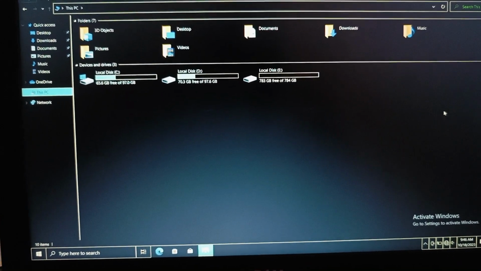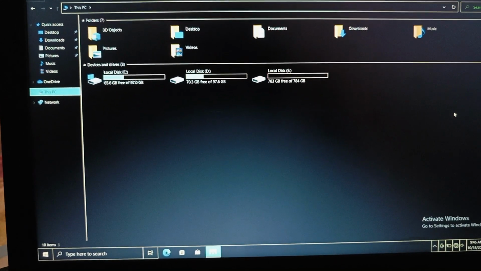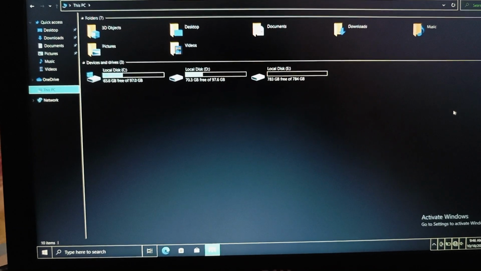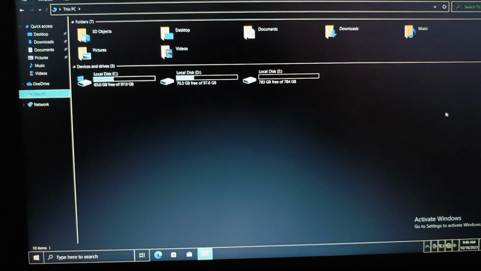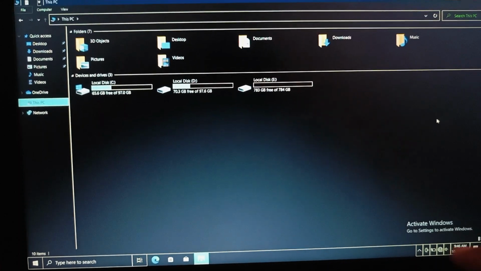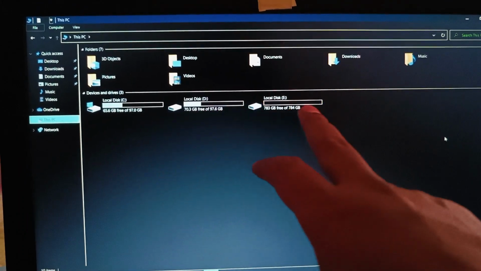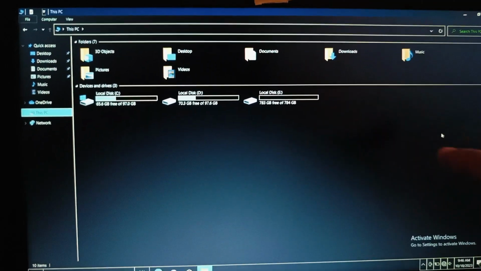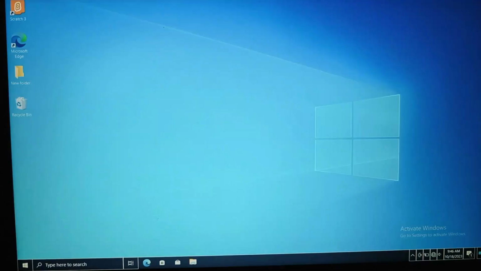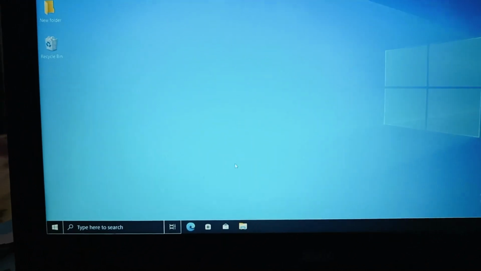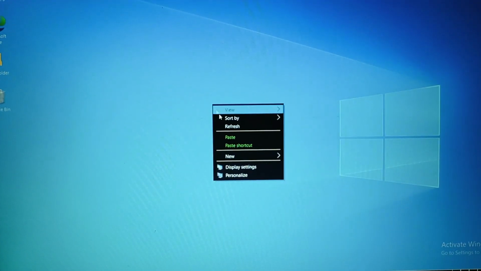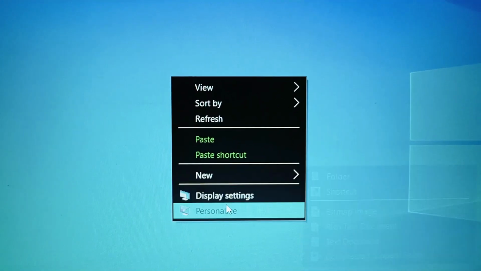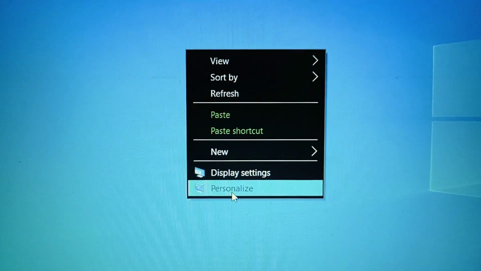So I'm Technical Help. Friends, in this video we will learn how to fix the high contrast problem in Windows 10, and if your icons are displayed in black and white, how to fix it. Let's start the video. The first method is to right click on the desktop, and after that click the Personalize option.